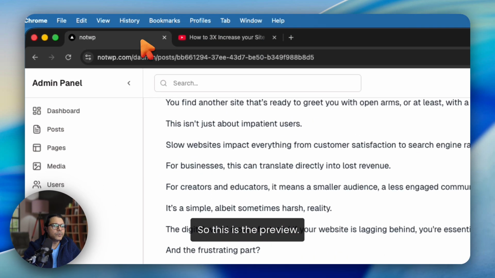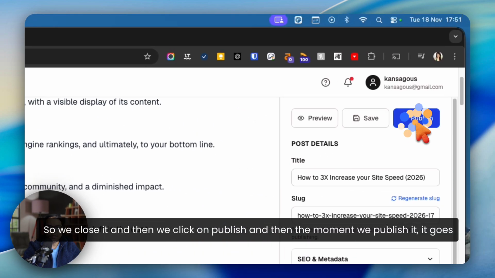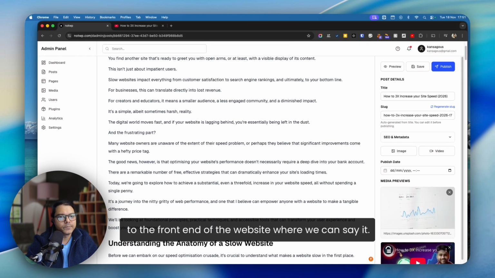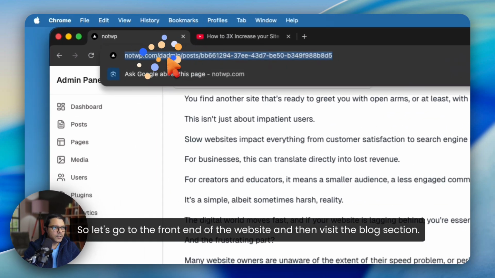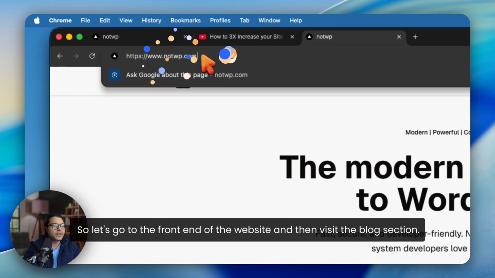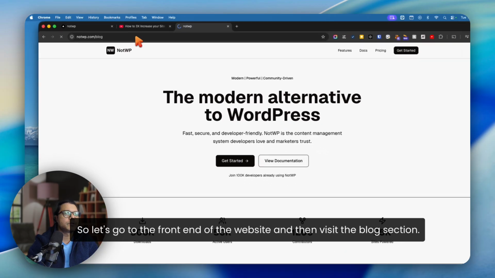So this is the preview. So we close it and then we click on publish. And then the moment we publish it, it goes to the front end of the website where we can see it. So let's go to the front end of the website and then visit the blog section.